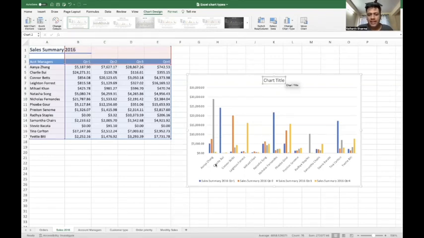So basically, on the x-axis, you can see different names of the account managers who have minted the following profit, which is visible on the y-axis, and you can compare the data set. The blue bar represents sales summary in 2016 in quarter one. The orange bar represents the amount for quarter two. Likewise, the gray represents quarter three, and yellow tells us quarter number four.